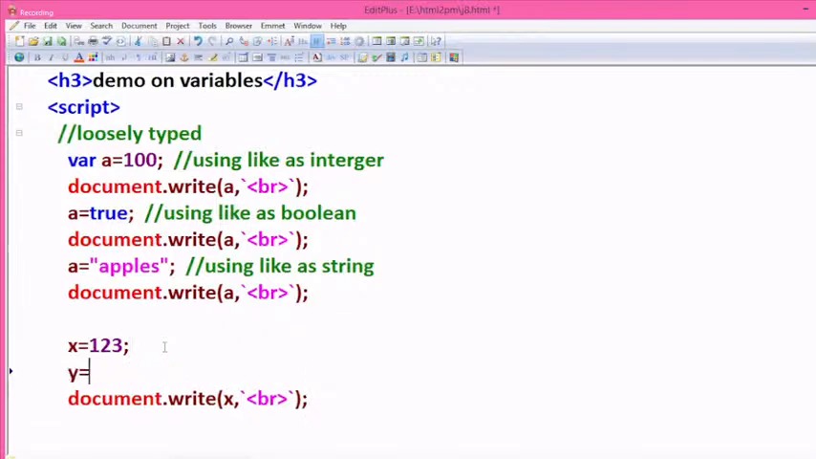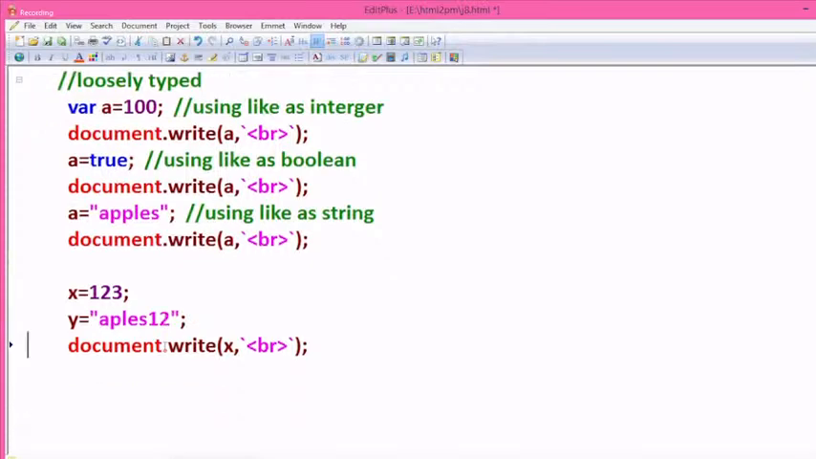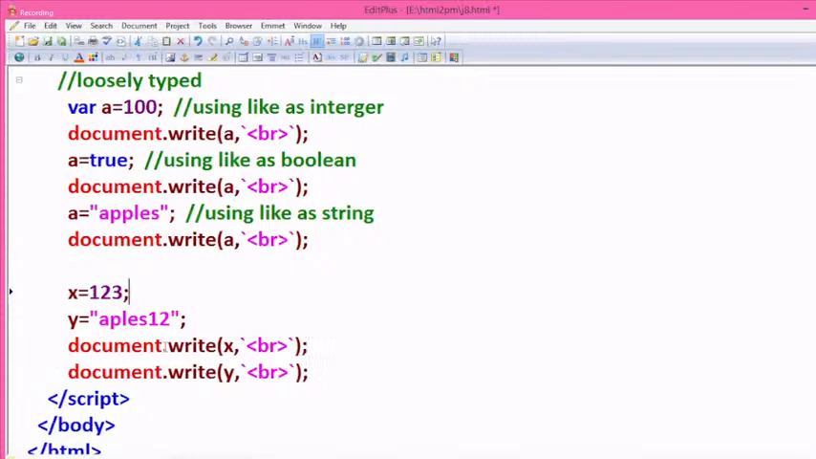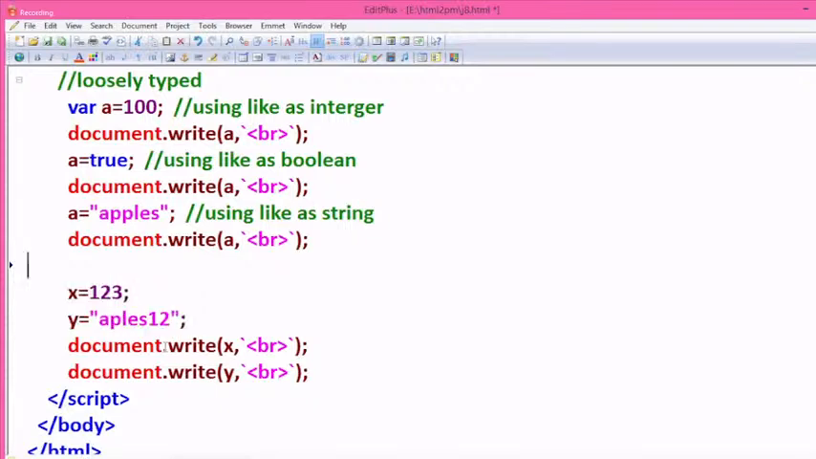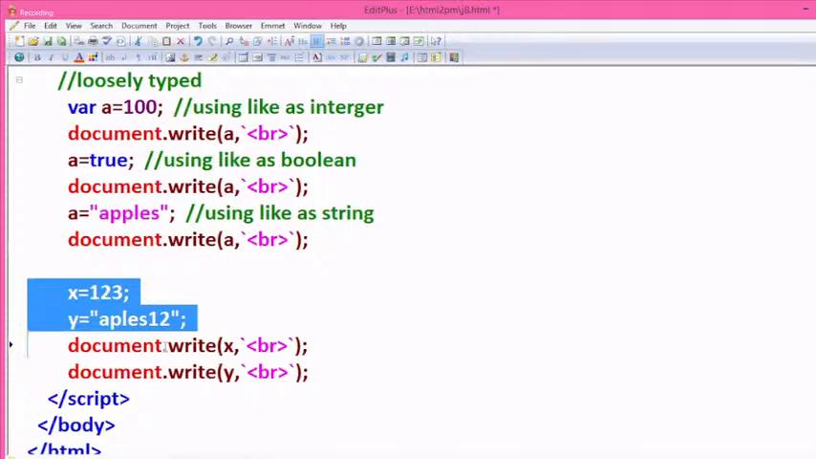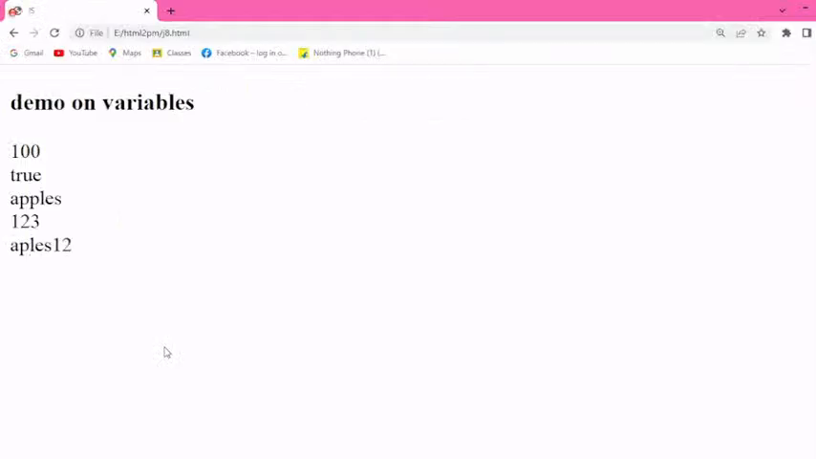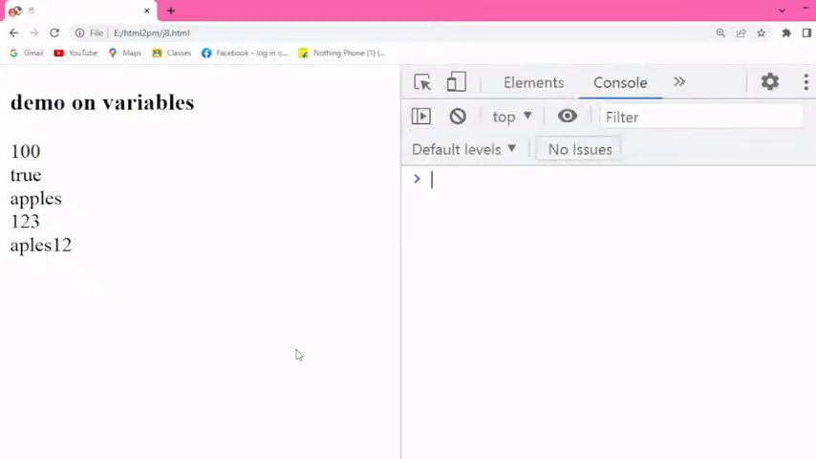One more: y equals, take a string, apples 120. That also, y variable is not declared, but I'm using it directly in my program. So directly using the variables as per your requirements is called dynamic. I have not defined the x variable anywhere, nor the y variable, but I'm using them in my program. Value of x is 123 and value of y is apples 120. No errors, program successfully completed. In the console, it's very clear there are no errors.